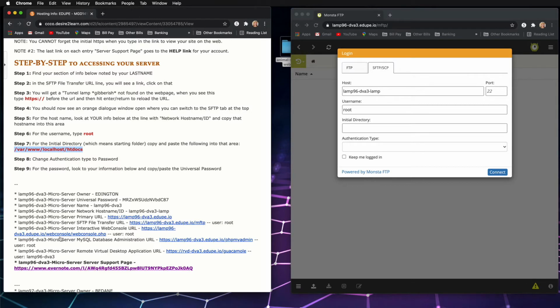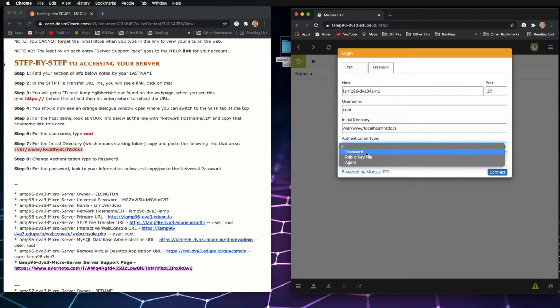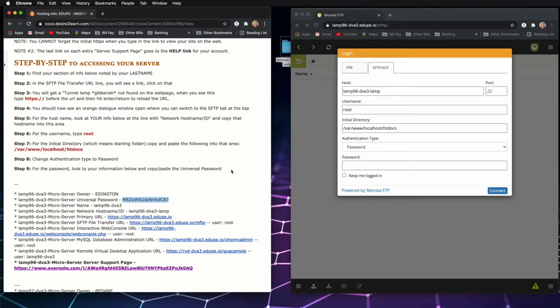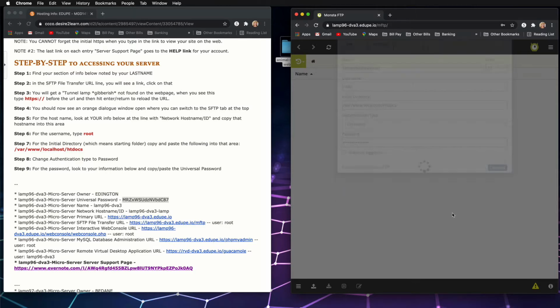You're not going to find it in your information. It's going to be up here. So I'm going to copy this and paste that in there, or you can just type that in. Just make sure you get everything correct. And then we're going to change the authentication type to password. And then you should be able to see your password in your information. So I'll go ahead and paste that. And then you can choose to keep logged in. I don't like to do that, so I'm just going to go ahead and hit connect.